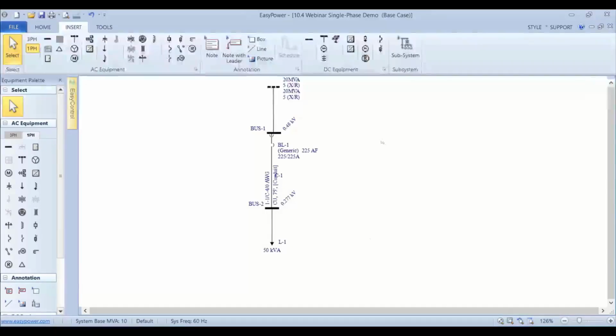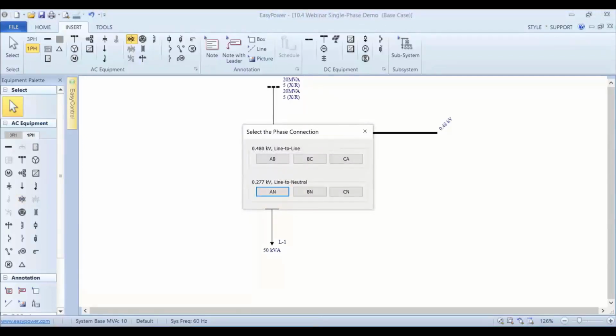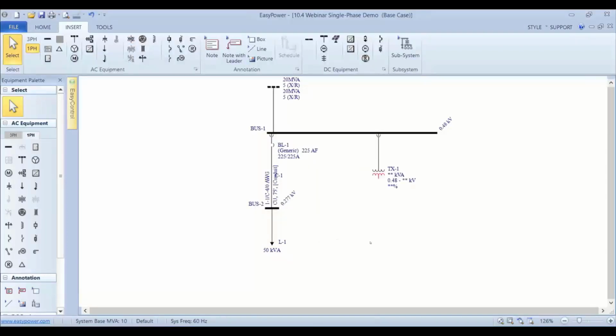I will now add a single-phase transformer panel to the 3-phase bus. I will drag over a single-phase 2-winding transformer from the single-phase palette and connect it to the 3-phase bus. The phase connection dialog box will open automatically. I will select BC for this single-phase 2-wire connection, line to line to the transformer. Note that the transformer automatically gets the voltage rating of 0.48 kV on the primary side, since this connection is line to line at the 3-phase bus.